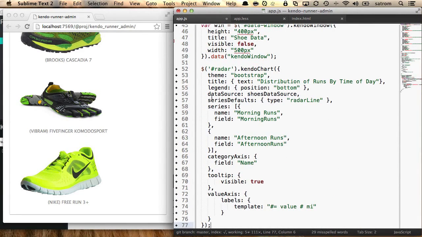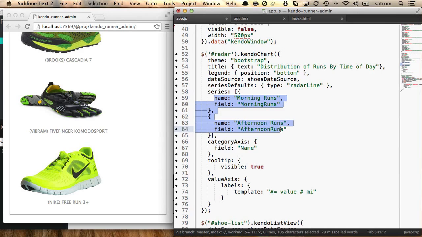So as this is a new chart, it's just a new chart type off of Kendo chart. My series default here is just a radar line chart. There are different radar charts, radar line, area. We also have a polar chart type that we've released. But in this case, this fits for me. And I'm going to, for my series, show morning and afternoon runs, and then each shoe on the page.